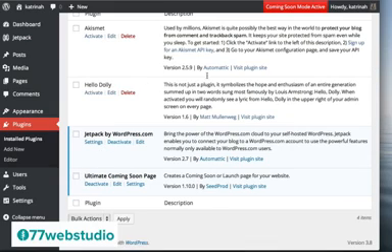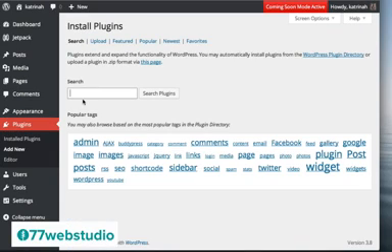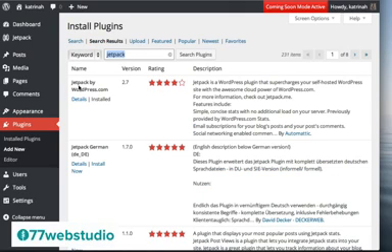If you don't see Jetpack on your plugin screen, then you will need to add it, and you can do so by clicking on Add New and then searching for Jetpack and doing a search by clicking on Search Plugins. And then here it is at the top, Jetpack by WordPress. So you want to make sure that you install it and then you activate it.